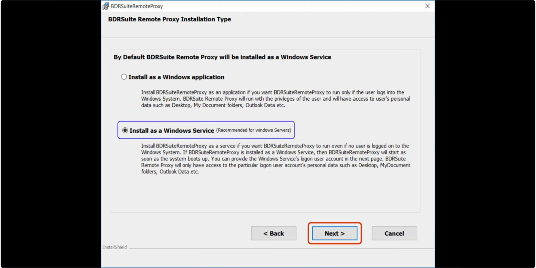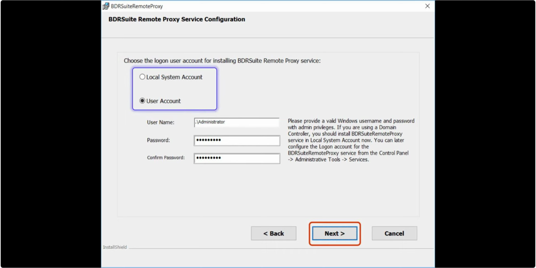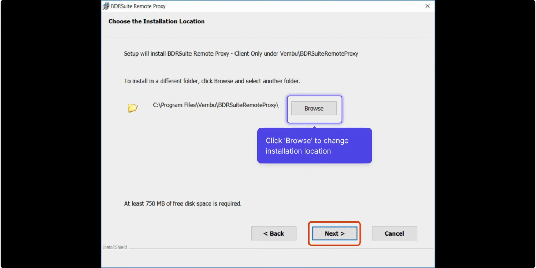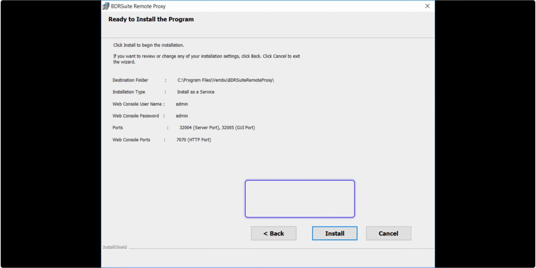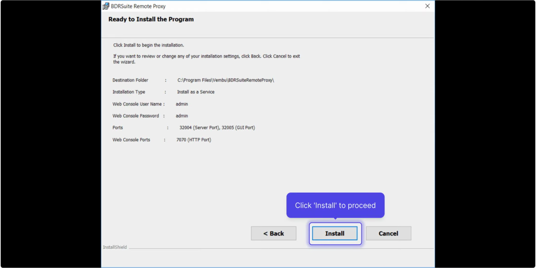First, installing the Remote Proxy as a Windows service is recommended. Click Next. Then, select the Windows Logon account for the Remote Proxy installation. You can use the local system account. However, it is recommended to use a user account with administrative privileges. Enter the credentials and click Next. Click Browse to select a new installation location, and then click Next. You can use the default Remote Proxy console login, admin for both username and password, or customize it as needed. Finally, review your installation settings and click Install.